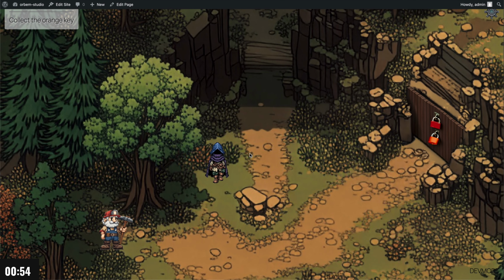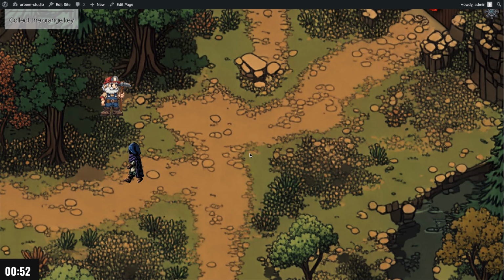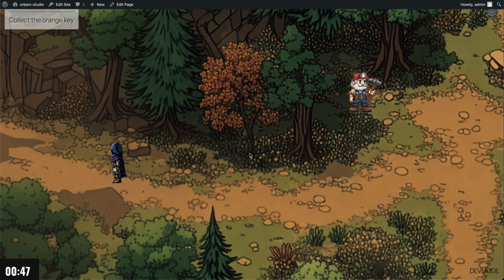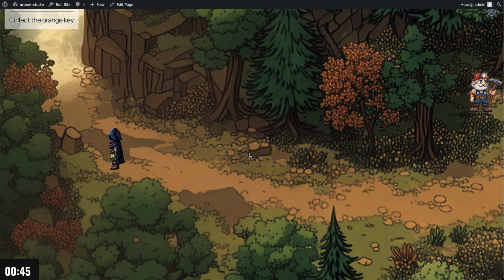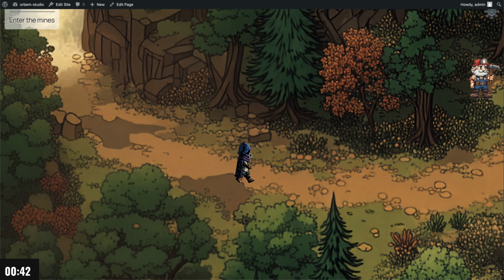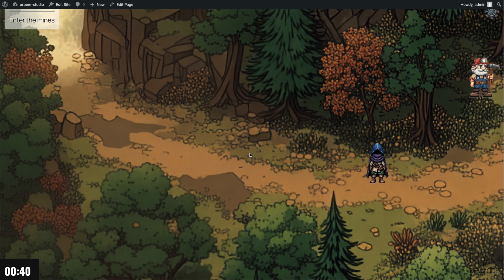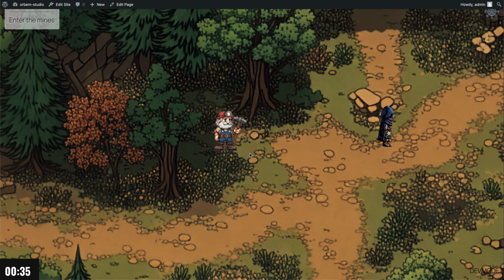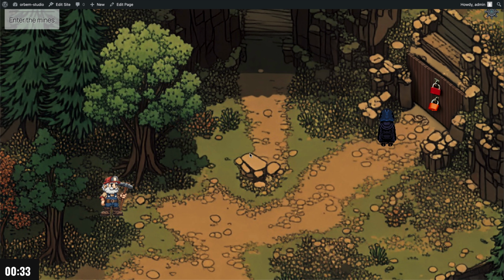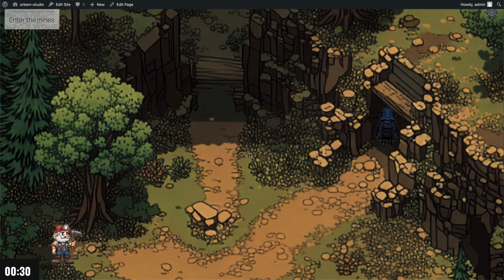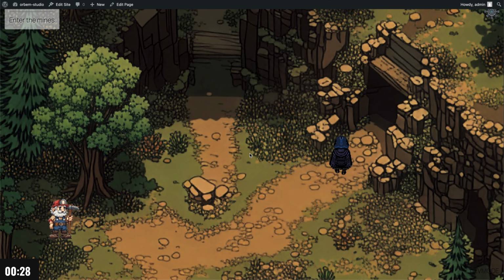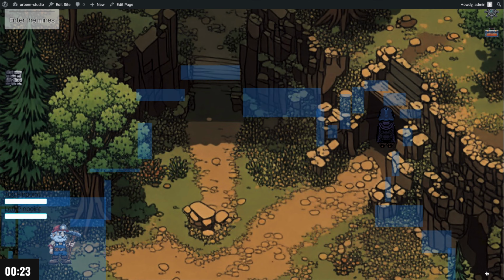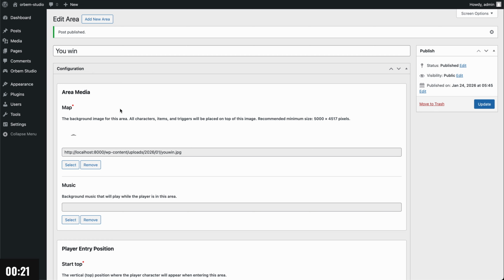Oh, looks like there's still an orange key. Let's go find the orange key. This is the only other path, so naturally, there it is. Yay. All right, we got the keys. Let's enter the mines. And with 30 seconds to spare, we open the mines. Oh no. My area trigger didn't work. Oh no. We only have 20 seconds left.